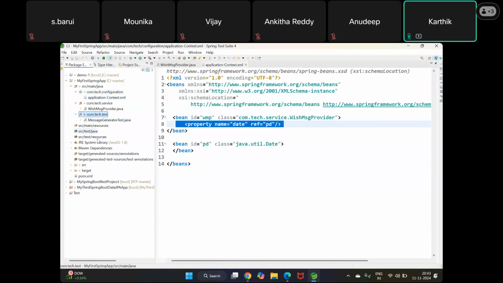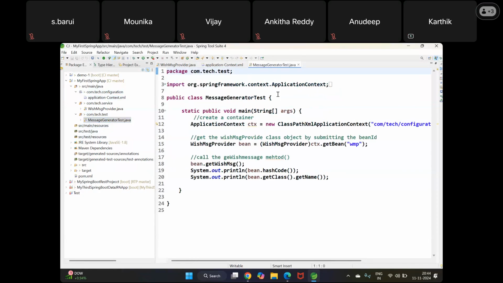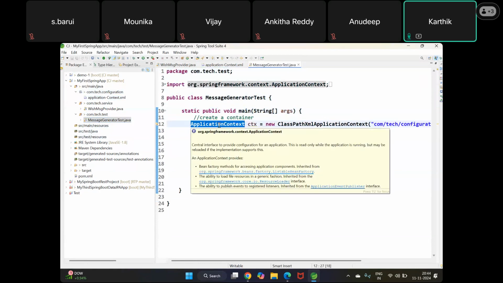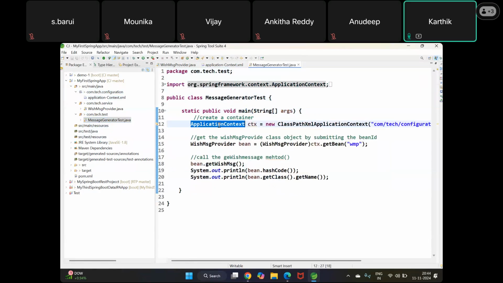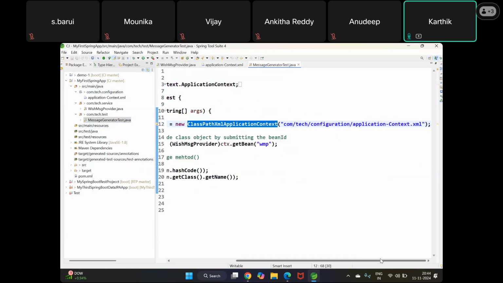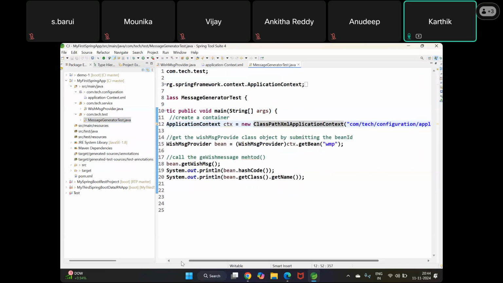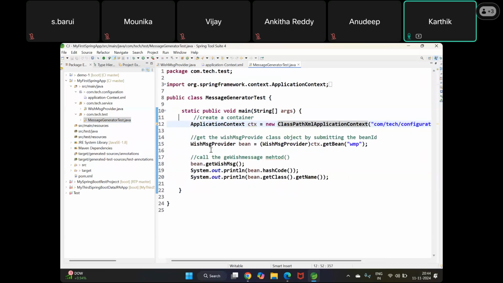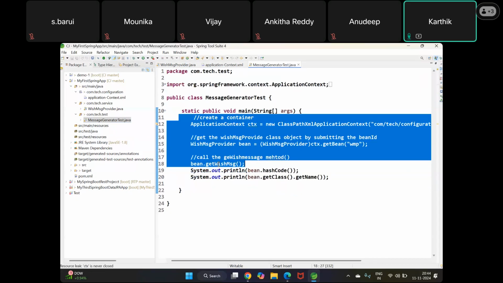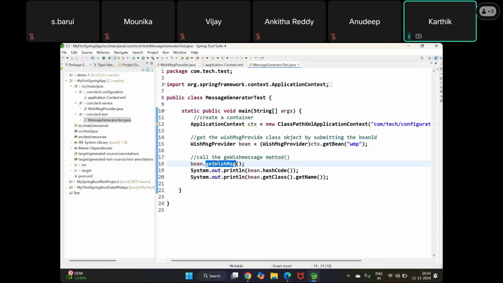Then I took a main class where I have written public static void main. I created an IOC container using ApplicationContext: ApplicationContext ctx is equal to new ClassPathXmlApplicationContext. Then I gave the fully qualified XML name to the container. All these things I did. Then I'm getting the bean by ID and calling the get wish message method on the bean.